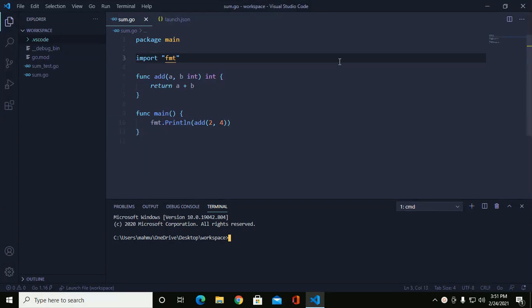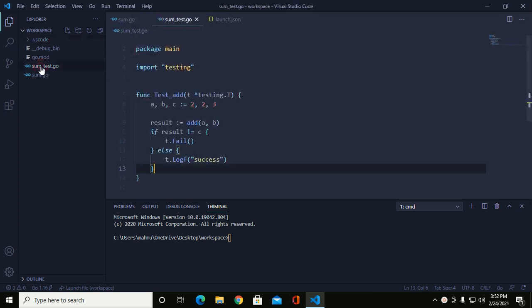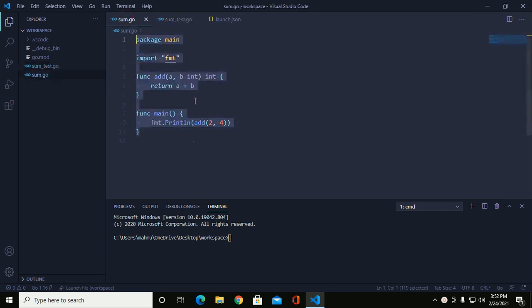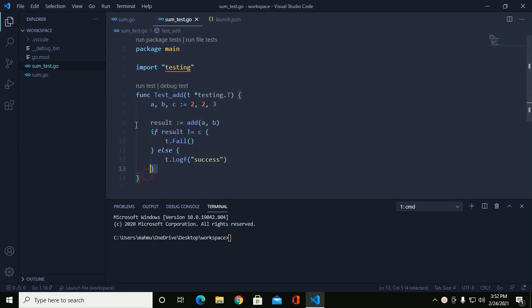In this video, I am going to show how to perform unit test on a simple Go program with Visual Studio Code. Create a simple program like this and create a test program for this simple program. I have created this.